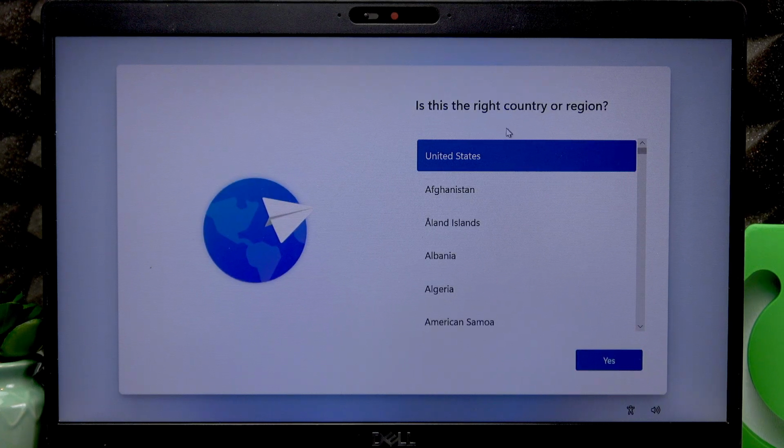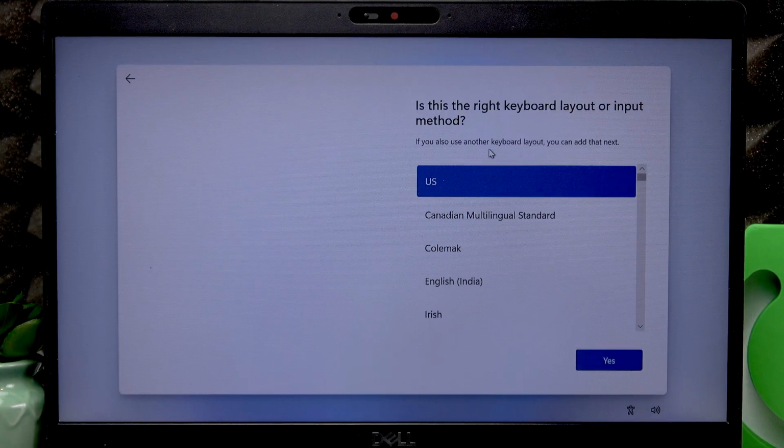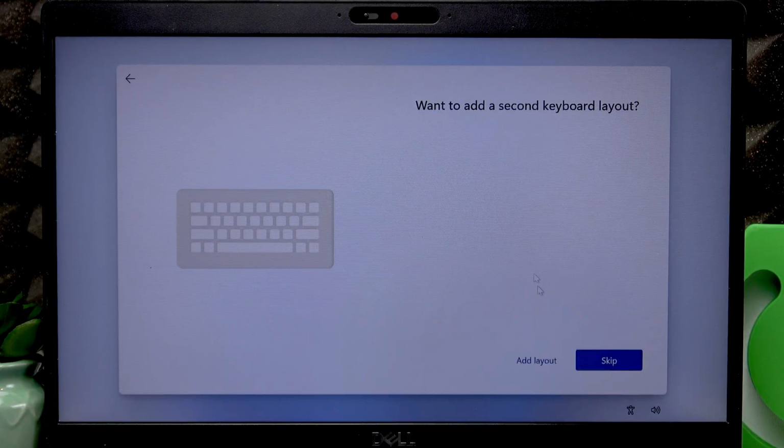First, select the right country or region and click yes to confirm. Then select the right keyboard layout for your laptop and click yes once again. If you want to add a second keyboard layout, you can click add layout and select the next keyboard layout, then select skip.